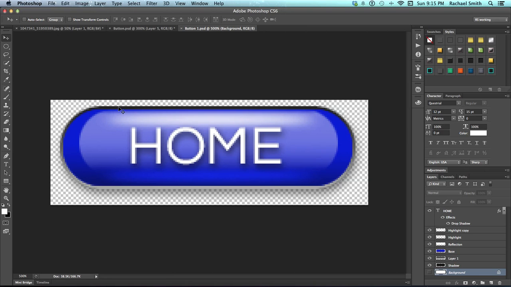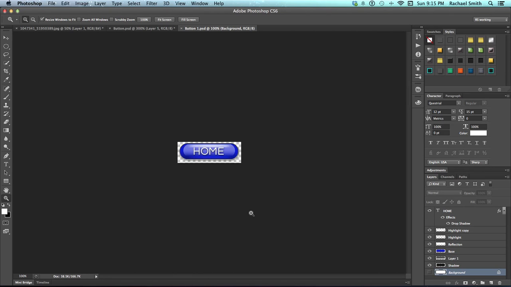Let's take a look and see what this looks like at actual size. So grab your zoom tool and then right click out here and choose 100%. And there you go. You have successfully made a button with selections and plenty of fun layers.